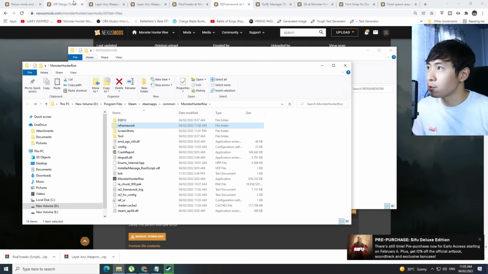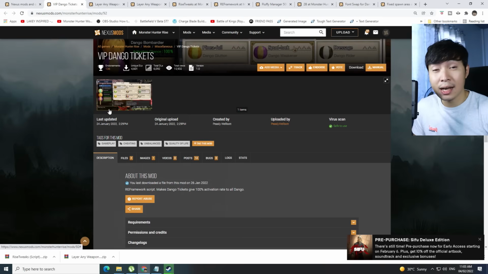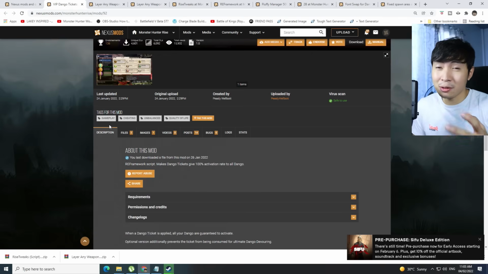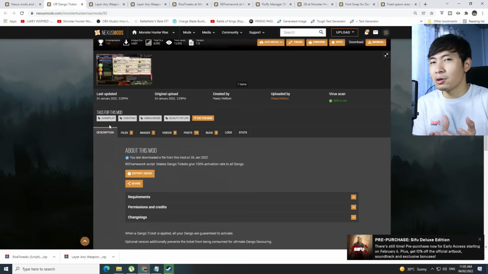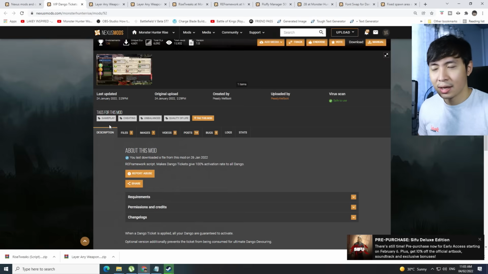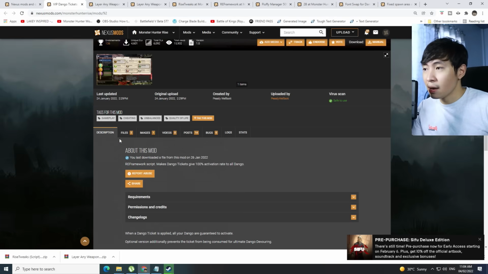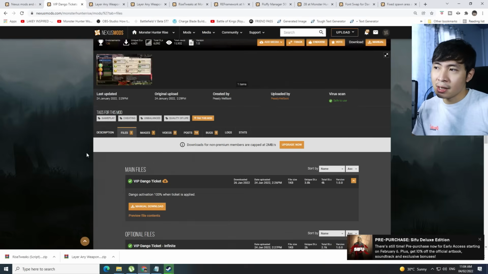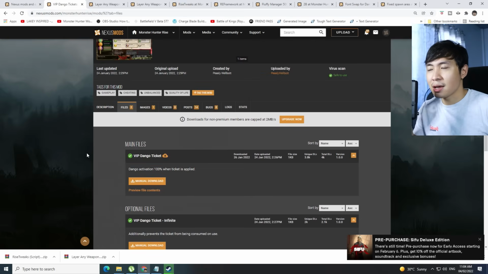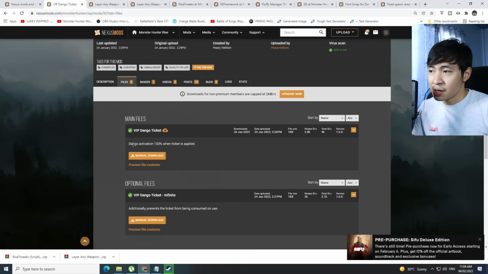Okay. So let's try and install a LUA file. One of my favorite LUA files is VIP Dango tickets. Because you know, Dango tickets aren't exactly giving you 100% chance on your skills. It doesn't make sense. It's 90%, but sometimes it feels like it's 50-50. So what this mod does is it makes Dango tickets make everything 100%. All right, so 100% activation of your skills. See, Dango activation 100% when ticket is applied.